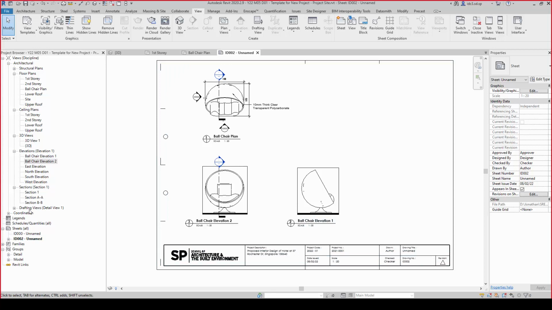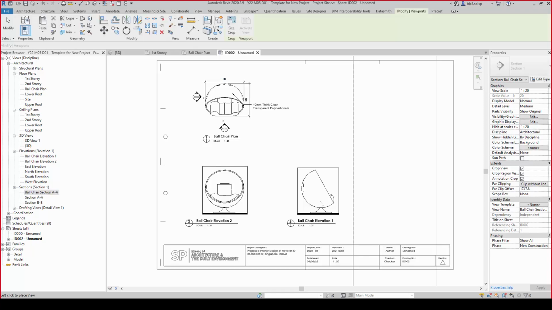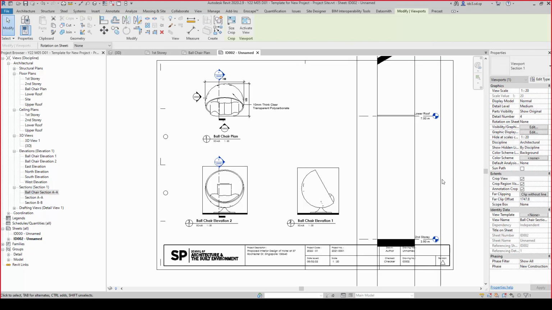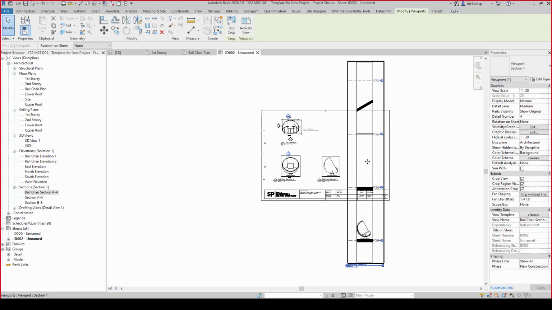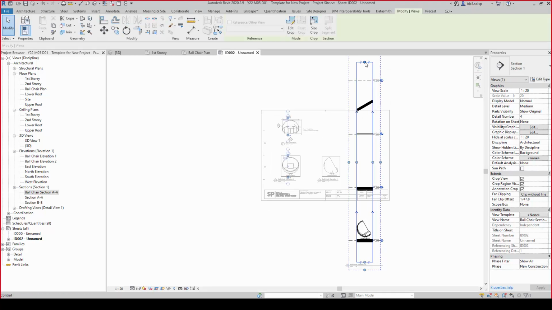So for the section itself, I'm going to look for this one, and then I'm going to rename it. Let's say this is the ball chair section AA. Alright, like that. And I will drag this one in to see the sectional view. I'm going to do the same thing also, activate the view by double clicking on it and cropping it down so that I'm only interested in looking at the section view of the chair.